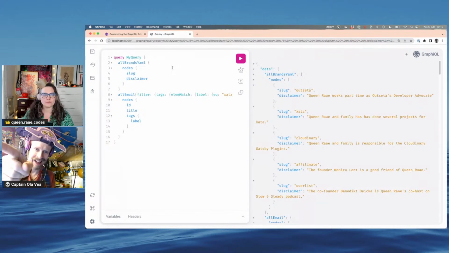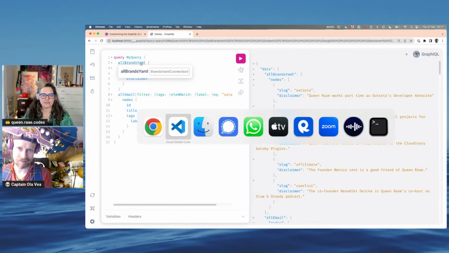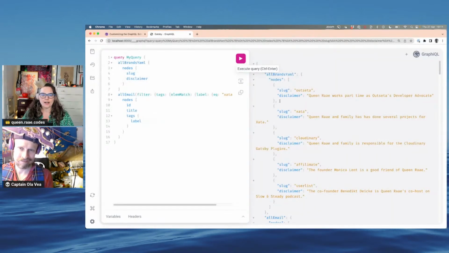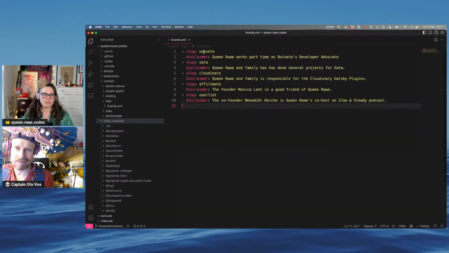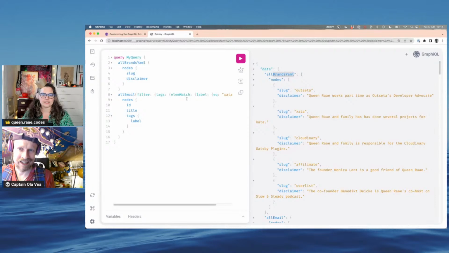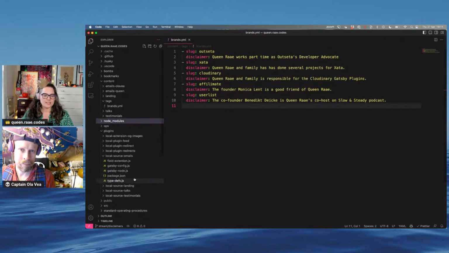So here we are. I've sourced a YAML file of disclaimers. So here's our YAML file of disclaimers. And I've sourced them in here, and they are called brands YAML. It's the node type, because it's a file named brands, and then the array here is converted into nodes.